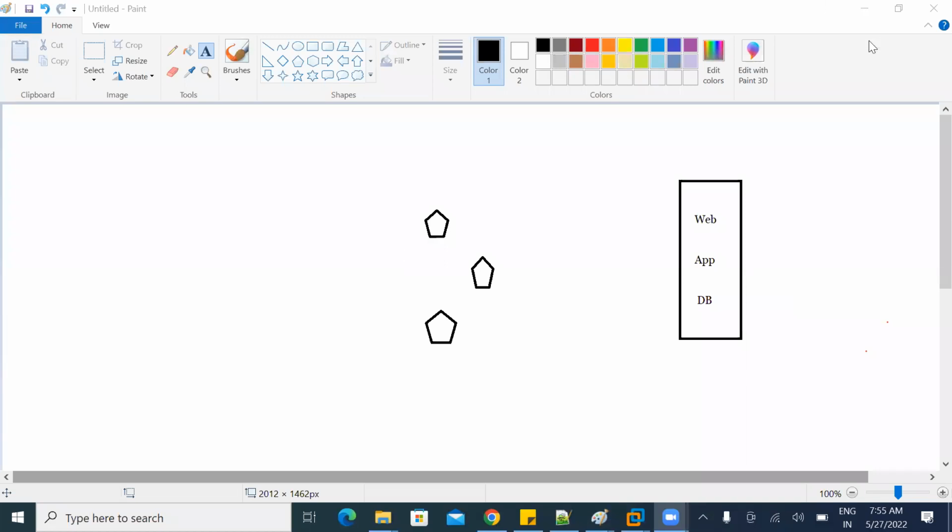Now, what is the purpose of database? To store the data. Just give me a second, guys. Fine. We know how this client-server communication happens.